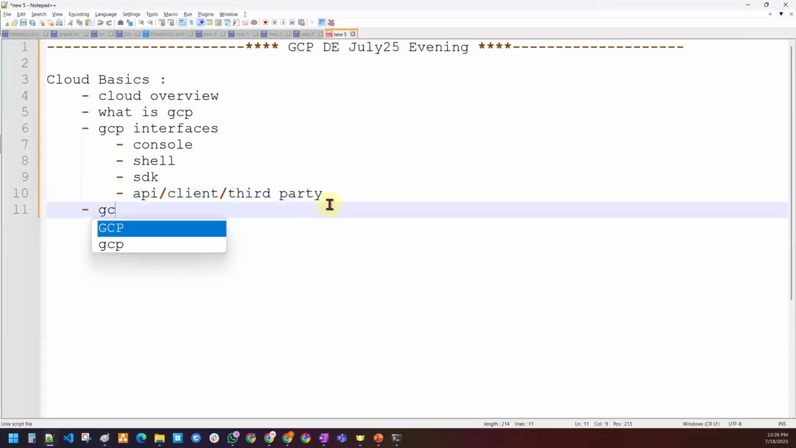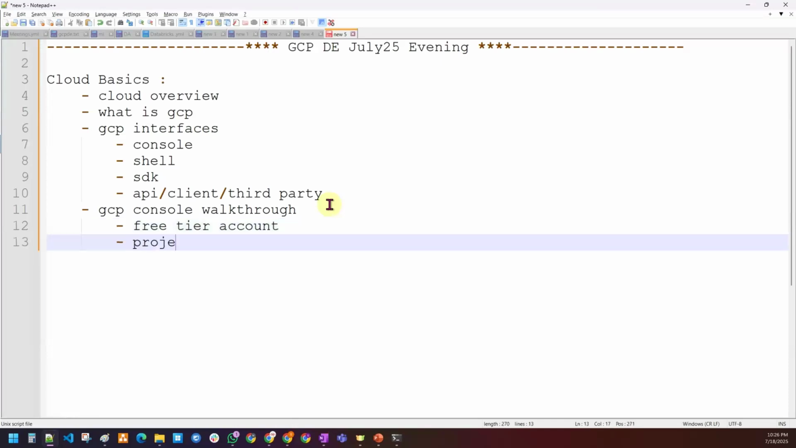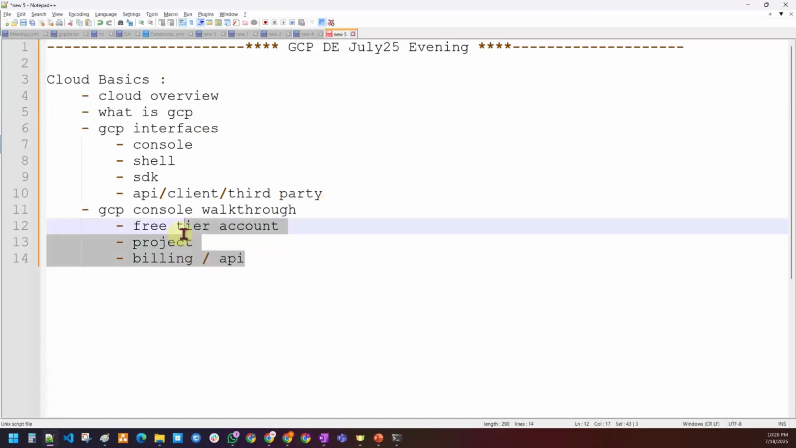GCP console walkthrough. It is a very important session, I would say, because here we are going to see how to create a free tier account in the GCP, free tier account creation. We will also understand what a project is, how we manage the billing, and how we manage the API. So these things we are going to see in the next session.